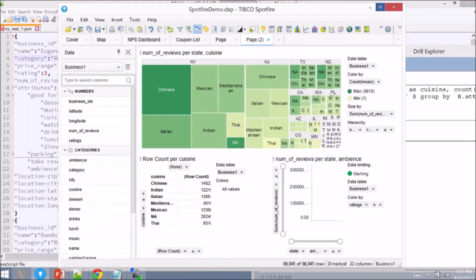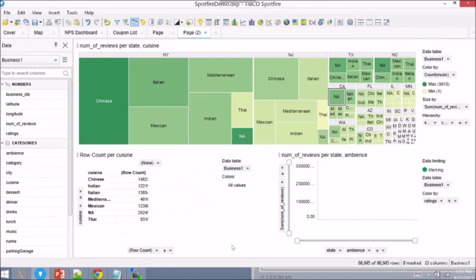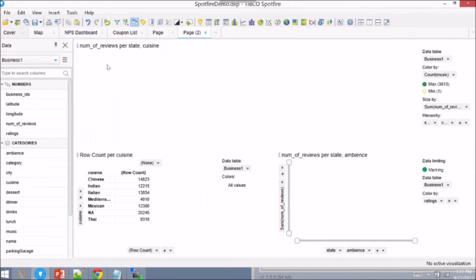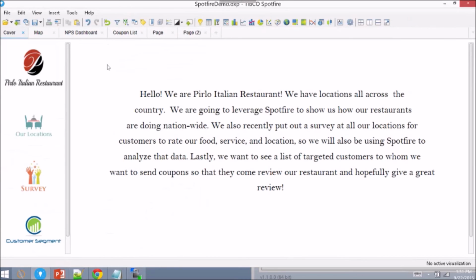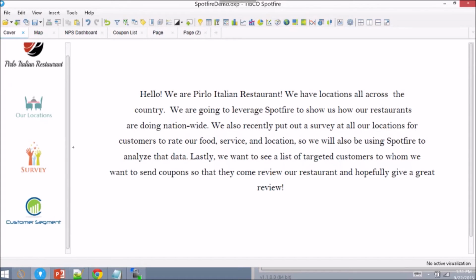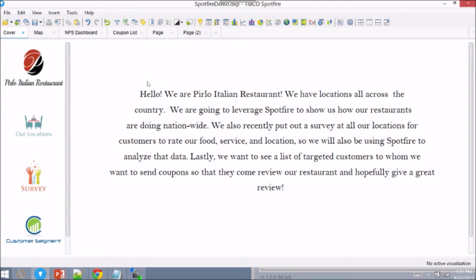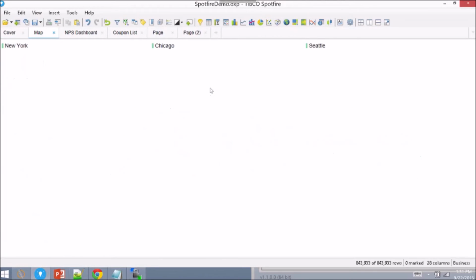After building this visualization, let me see what the team has provided me. This is a dashboard that they have provided me, and as you can see, we have a nice little cover page talking a little bit about us, that we are an Italian restaurant at different locations. They have provided a nice menu and navigation for us. I can click on this, or I can select the pages from the top. The first one is the Geo Analytics from Spotfire. Again, a very powerful feature from Spotfire.